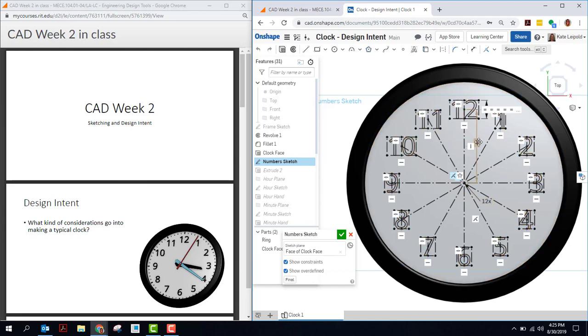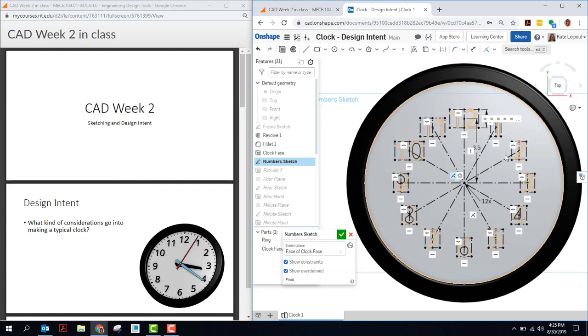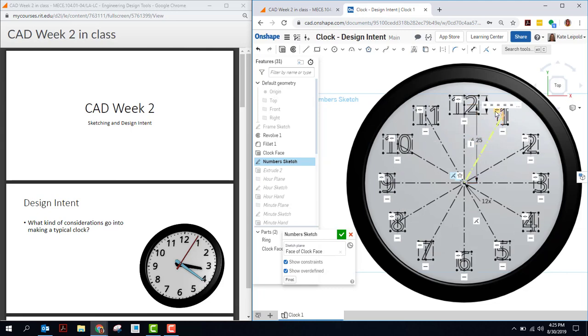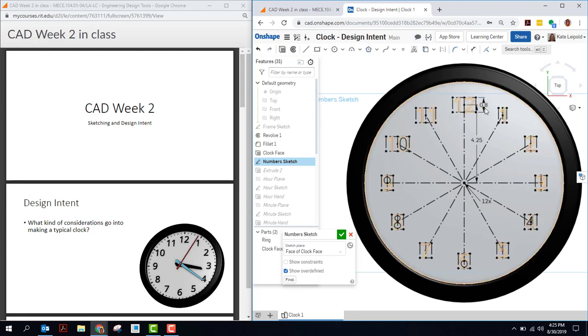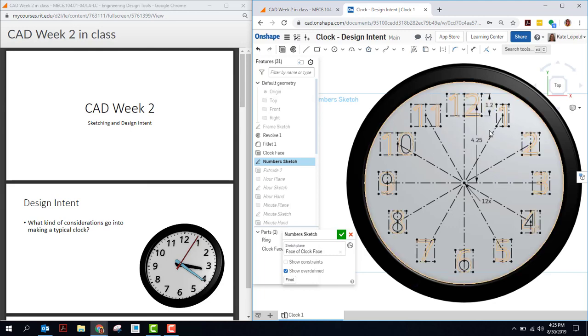I could change these values. I could make the 4, I could make it 3.5 and bring the numbers closer into the center. I could make it 4.25 and make it out a little bit further. Similarly, I'll turn off the constraints. I can change the font height. I can make it smaller, or I can make it larger. And all of them update together. Without those constraints, there'd be a lot of individual changes that would need to be made.